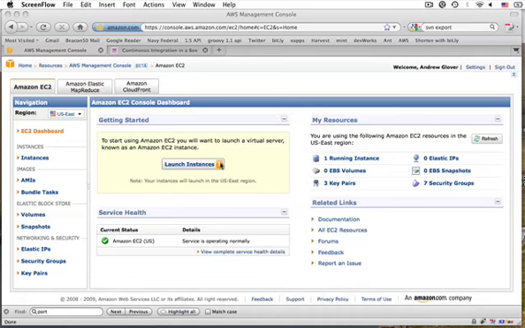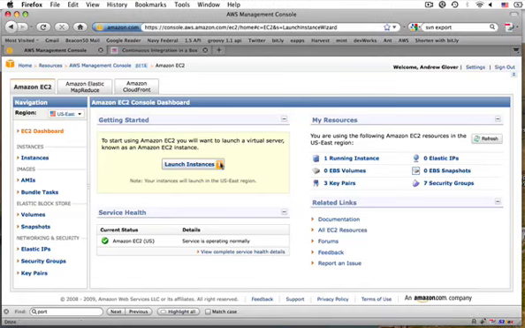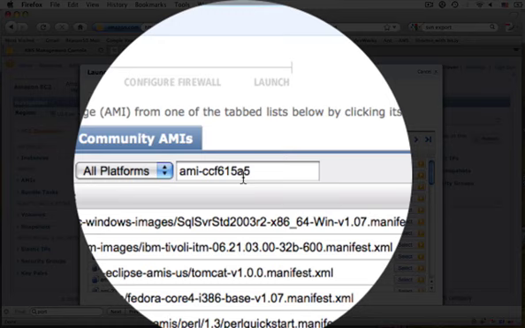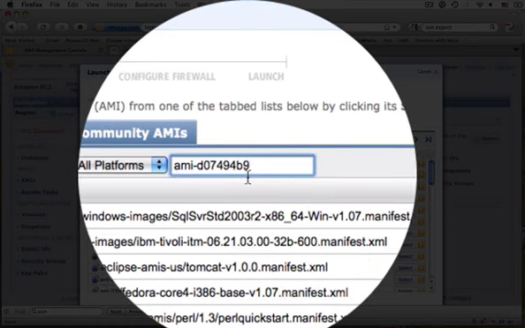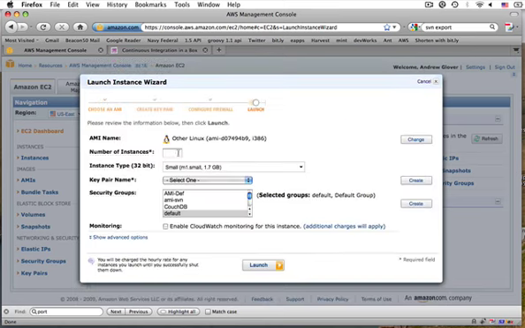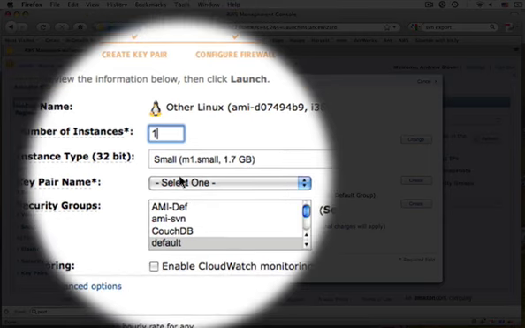Launching CyanoBox is quite simple. From Amazon AWS Management Console, click Launch Instances and then grab the Community AMI section. From there, paste in the CyanoBox AMI ID, which starts with D07. Select that AMI and then configure it with number of instances.